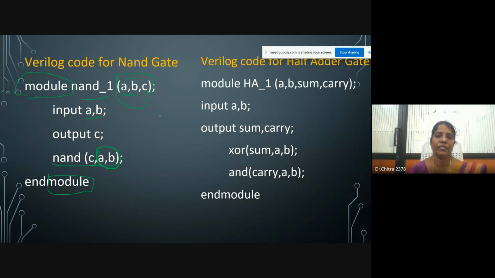Same thing, I can write for the half adder also. Here my name is half adder 1, with A, B, sum and carry. Input is A and B and output is sum and carry. First I am doing the exclusive OR operation of A and B, and we already saw this truth table. The exclusive OR operation of A and B is carried out, and that is stored in the sum. That's the meaning of this. Similarly, next is the carry. To find the carry, what are you going to do? Check the AND operation of A and B.